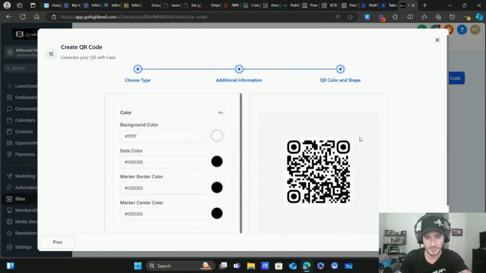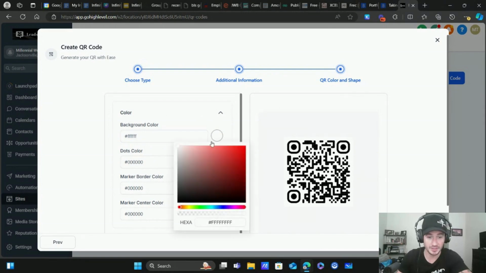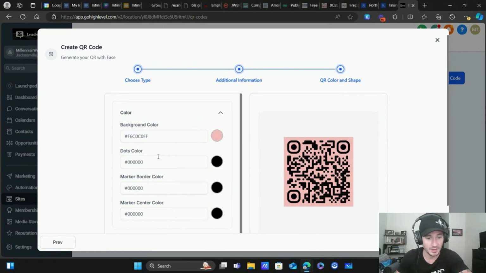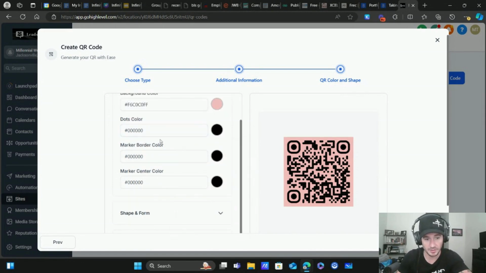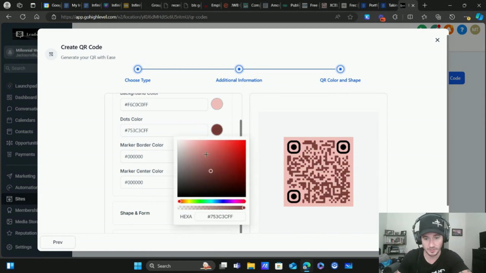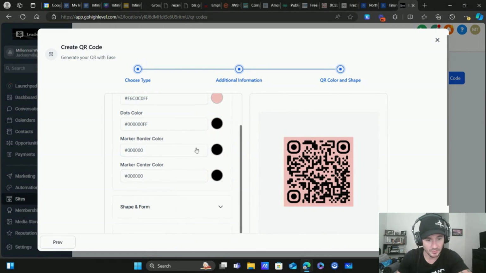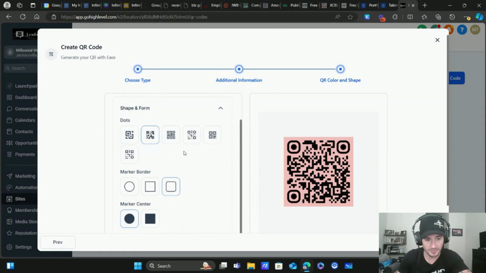Next. And then from here, we get to customize it. I wouldn't overcomplicate this, guys. I mean, maybe change the background colors a little bit to make that pop a bit more. But, you know, you could do the dots color, marker, border, right? So this, like all the dots there, I'm just going to keep it black for now. But I mean, you can get pretty creative with this. And then the shape and form, you can mess around with this. Again, I'm just going to keep it pretty simple, but we can mess around with all different kinds of things here. It's pretty neat.